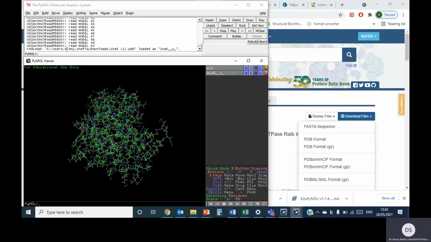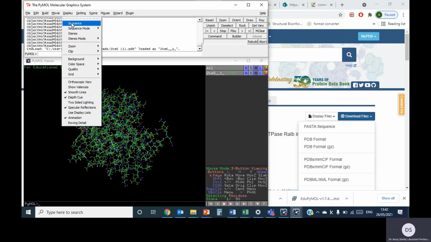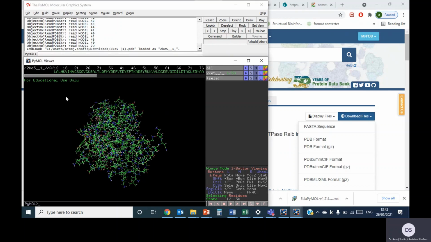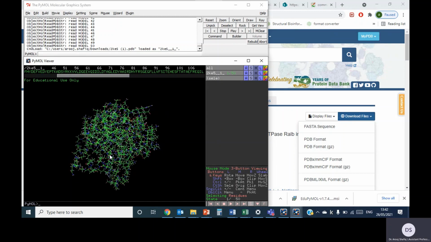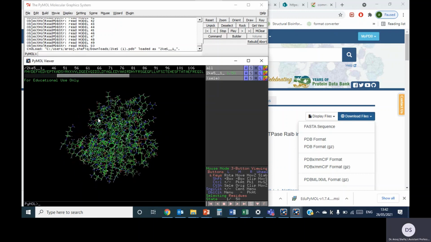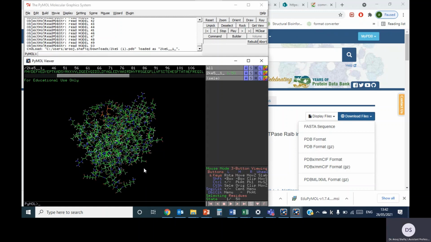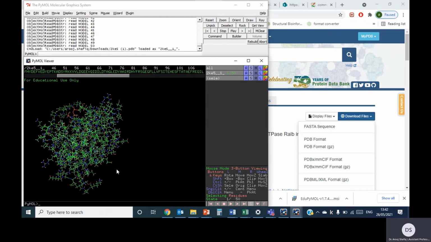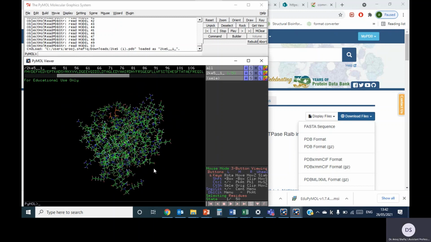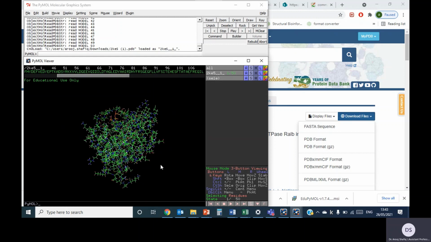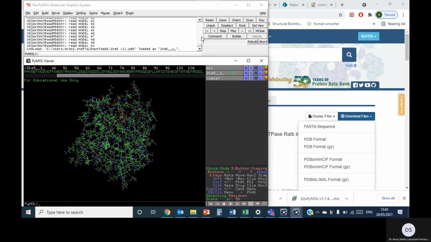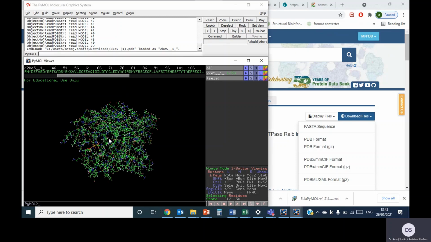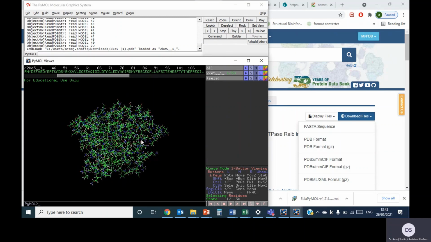Let's see, if I want to visualize the sequence of this protein, I can go to display and visualize the sequence. It's at the top, the sequence is being displayed. How do you use this window? If you're using a mouse, with the left button you can rotate the molecule like this. With the center button, you can move this molecule to different positions in this window. And with the right button, you can zoom in and zoom out. If at any point you lose your protein, you can press the reset button here and it will reset your protein to the original position.